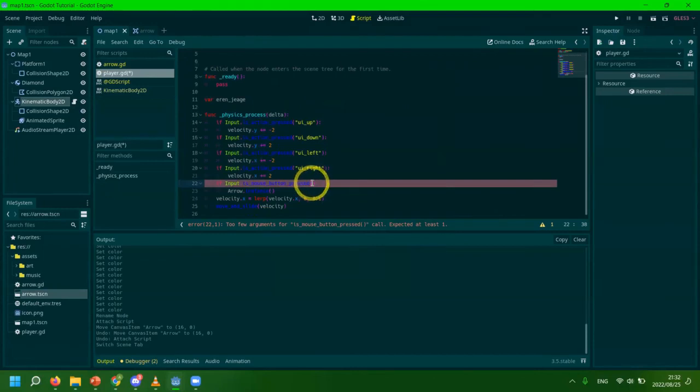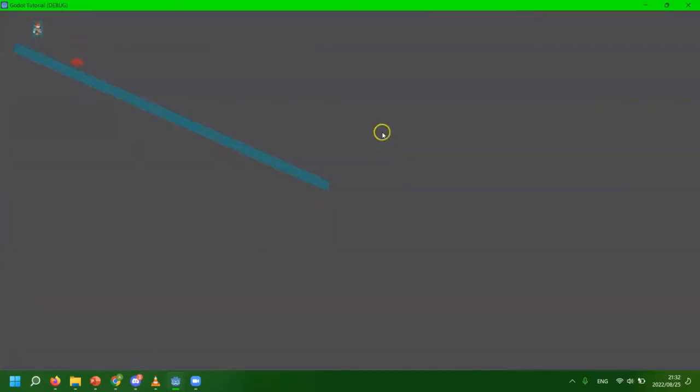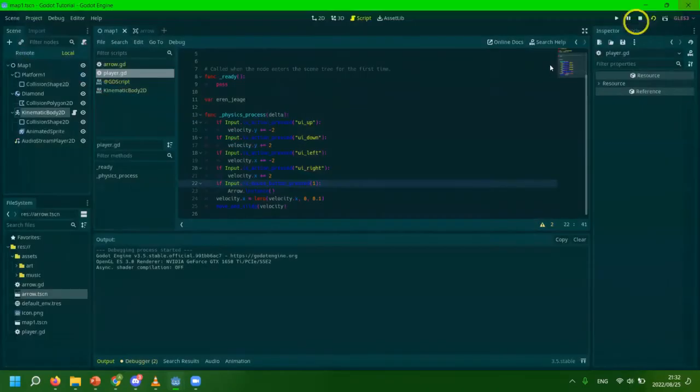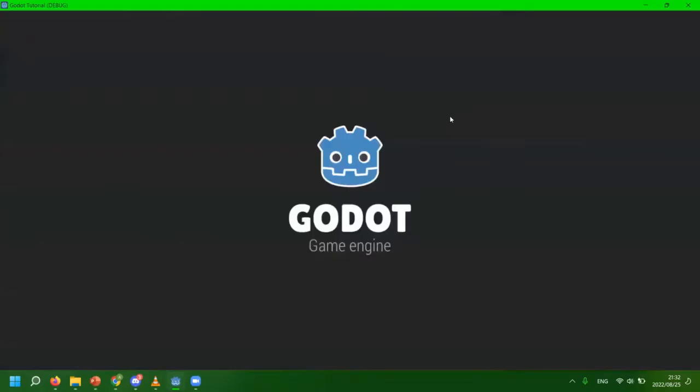Is button, mouse button, pressed expecting one? I think you should just press one. One meaning left click, I think. Yeah. Okay, so let's test it out. Okay, I'm not clicking anything. I want to disable music because I'm a bit annoyed with it. Okay, let me see.